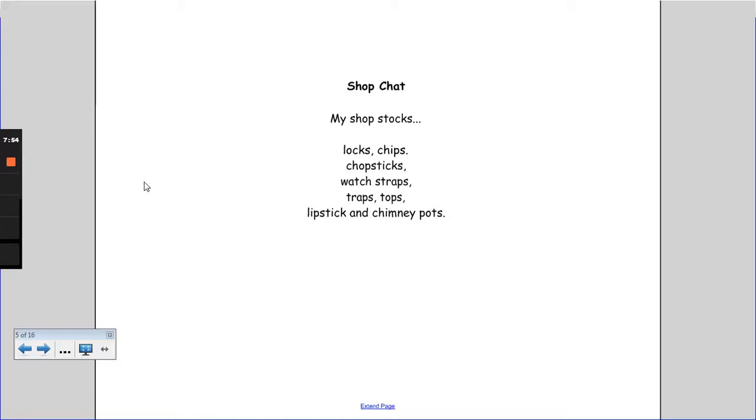This one is a little bit different because it tends to be the end of each word. What sounds do most of these words end in? There's two that I can see. Can you spot them? Okay, so I can see the k sound with the C and the K. I can see it here, here, and here. And the other one that I can see is that it's ending in a p sound. So here on chips, straps, traps, tops. And that's what makes it really tricky, because the end of the sounds are very similar. Locks, chips, chopsticks, watch straps, traps, tops. It makes them a bit of a tongue twister.